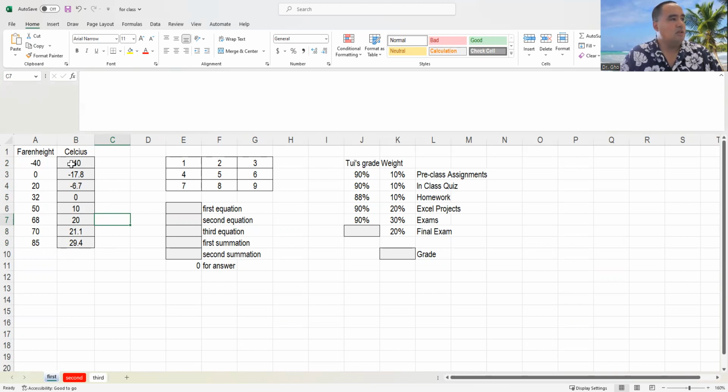Converting from minus 40 is the same thing for Fahrenheit and Celsius. 68 degrees comes out to 20 degrees Celsius. 70 degrees Fahrenheit is 21.1. 85 is about 30 degrees. So there's a simple formula. Let's look at this next one.